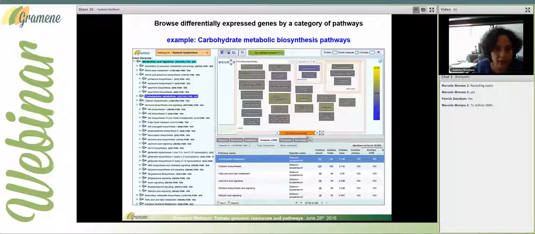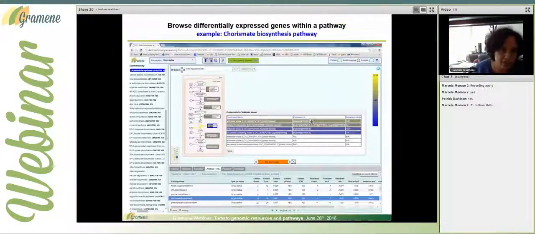And here in the bottom, if you have multiple sample data, you can go backward and forward from one sample to another sample, and also have the comparative view. So if you click on any pathway you think is of interest here, then you can also see differential gene expression mapped to a single pathway. So this is an example of the chorismate biosynthesis pathway. You see here expression of the genes that are associated with various steps of this pathway.